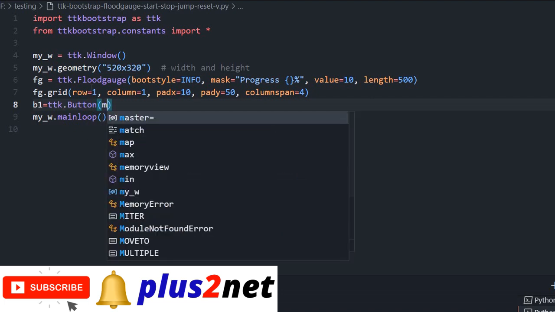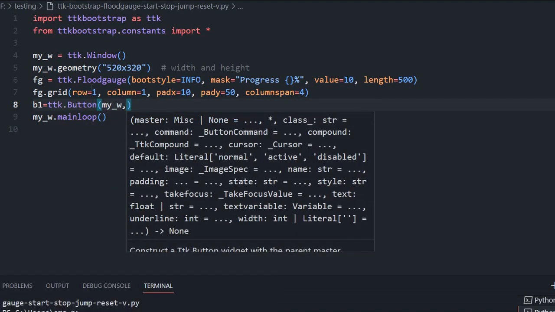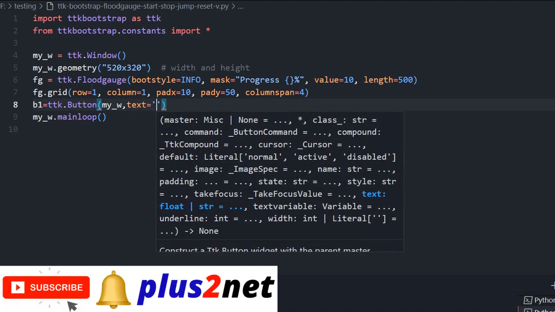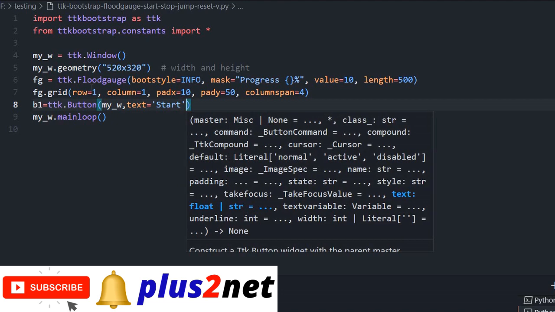Now here my underscore w, my parent window. Now we'll write some text there. So this text is, here we are writing start. So this button, when you click, the start method will be triggered.